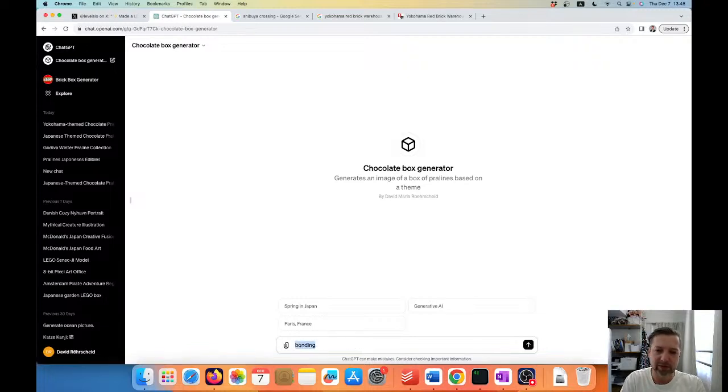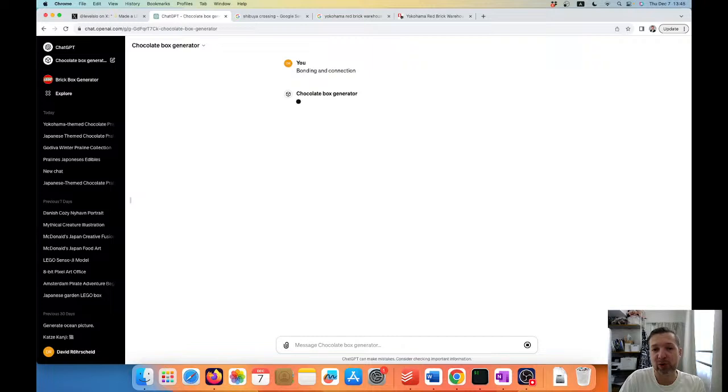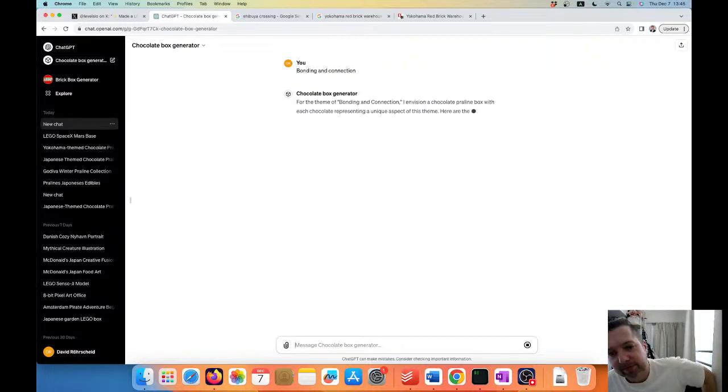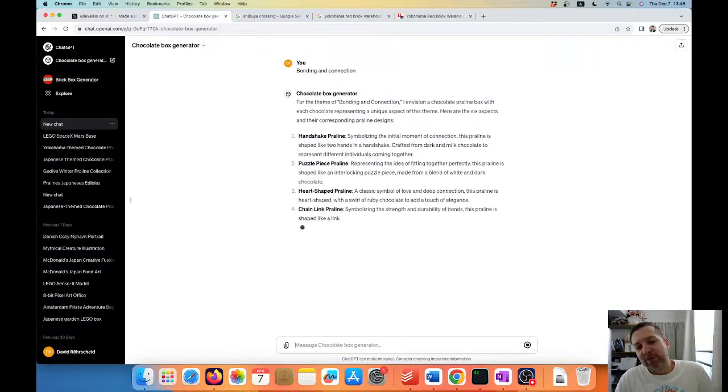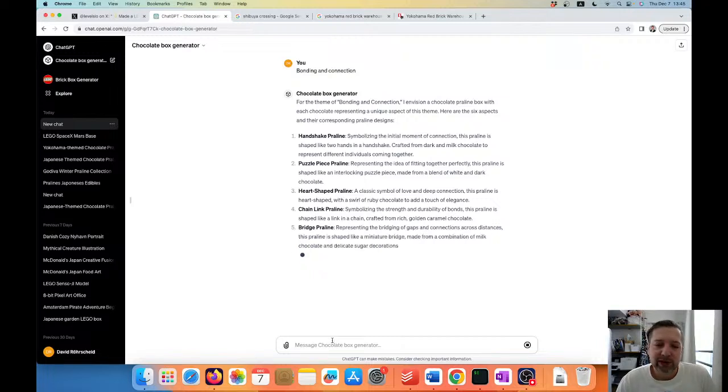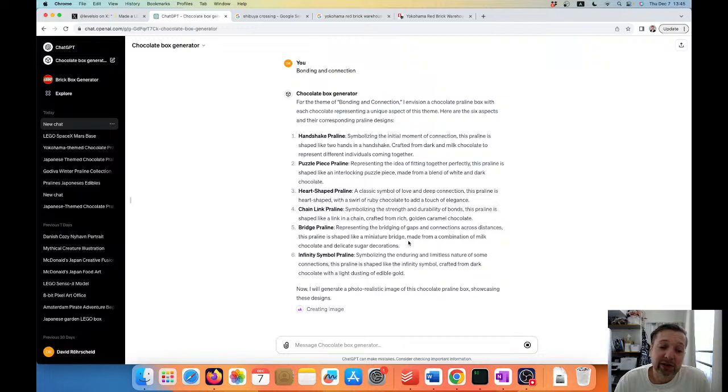Let's do something nice here. This generates an image of a box of chocolate pralines based on a theme, and we'll give it something more abstract maybe. And then you can see here, okay, slightly different from what we've seen earlier with the Lego box generator. It starts printing out things that are related to the theme I gave it. So I told it: create a chocolate praline box for the theme bonding and connection.